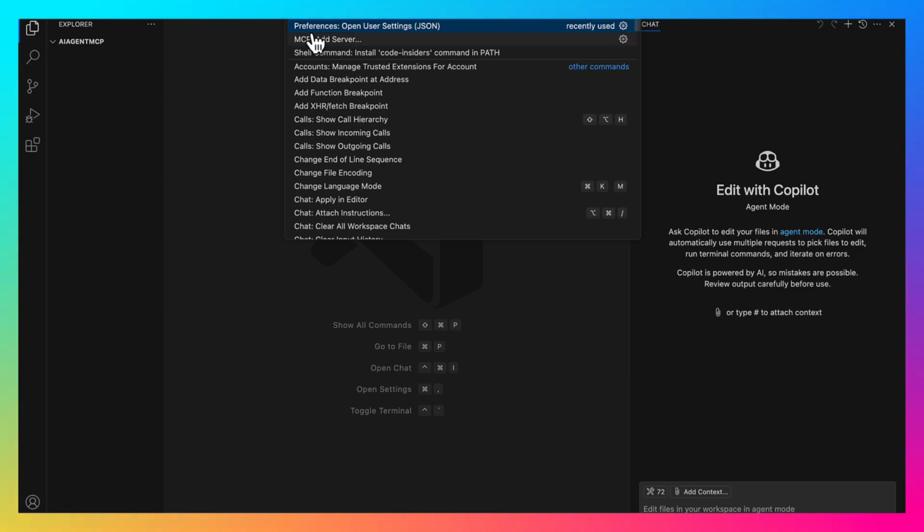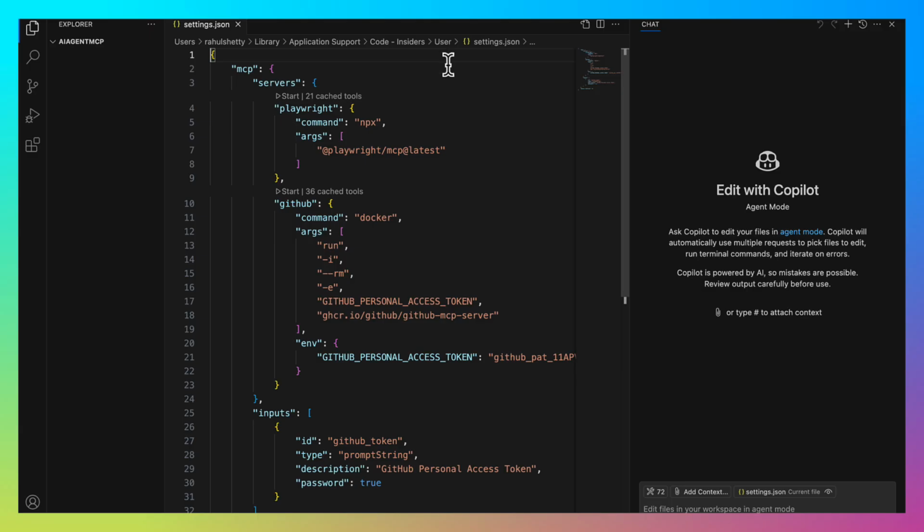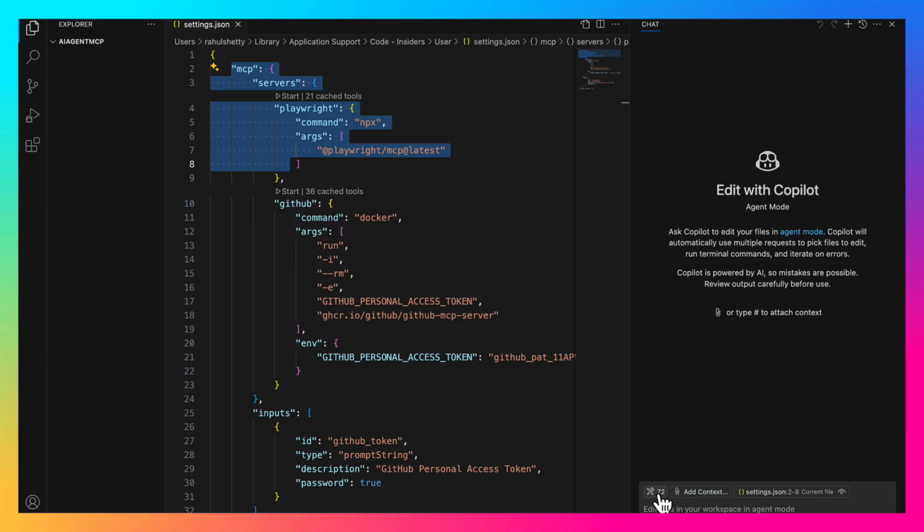So there is something called preferences. Type preferences and open user settings. Here where the JSON setting file is, open that file, and here I have my MCP servers configured. That's the reason I am able to see all those tools here.